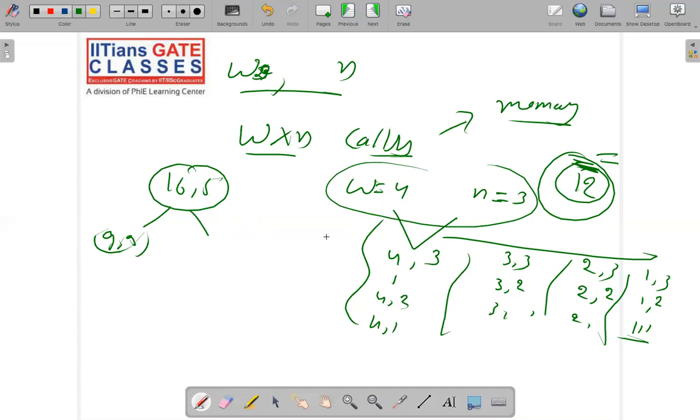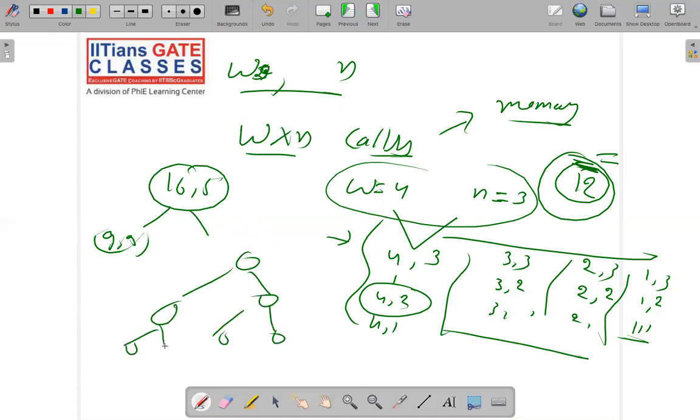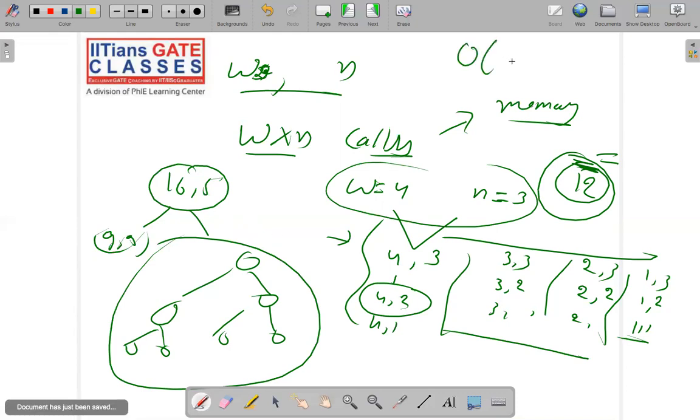So if we store all these possible answers, we will never have to solve 4,2 elsewhere in the recursive call. So what is the time complexity now? It's order of W, the maximum capacity of the knapsack, multiplied by N.